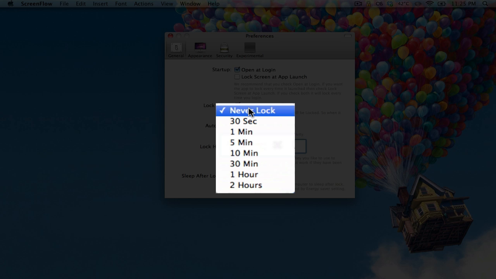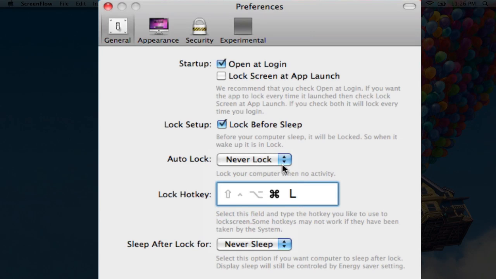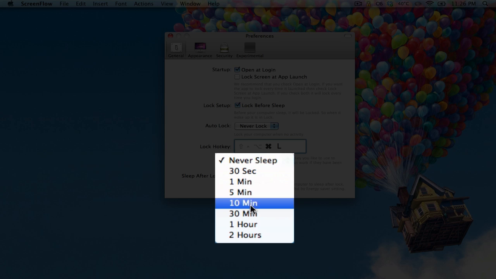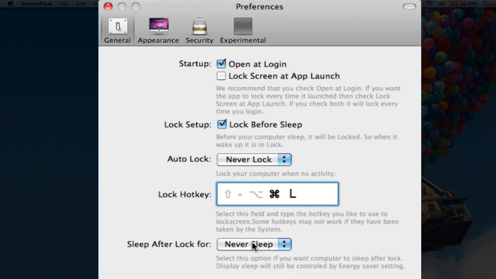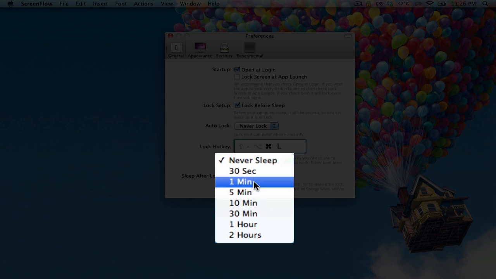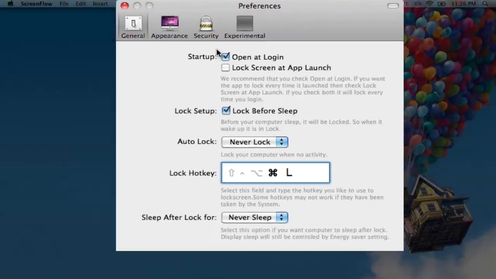You can also set it to auto lock after a certain time interval. Kind of handy, I guess, if you're in an environment where you're prone to getting up quickly and not having time to do anything. You can also set the lock hotkey, which is defaulting to Command L, which is probably your best shot. It's just the natural keystroke to lock. You can also set a time interval to sleep after inactivity. So, 5 minutes of inactivity and it'll lock itself, etc.